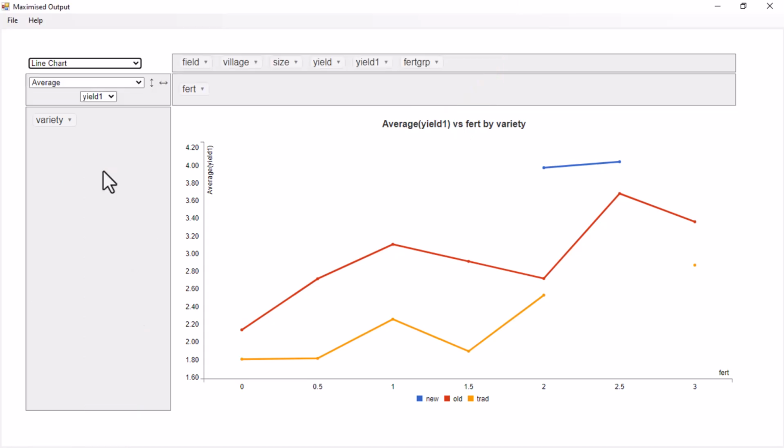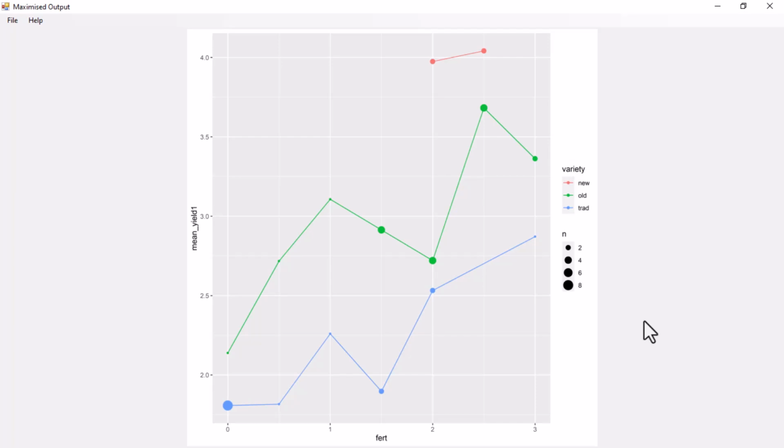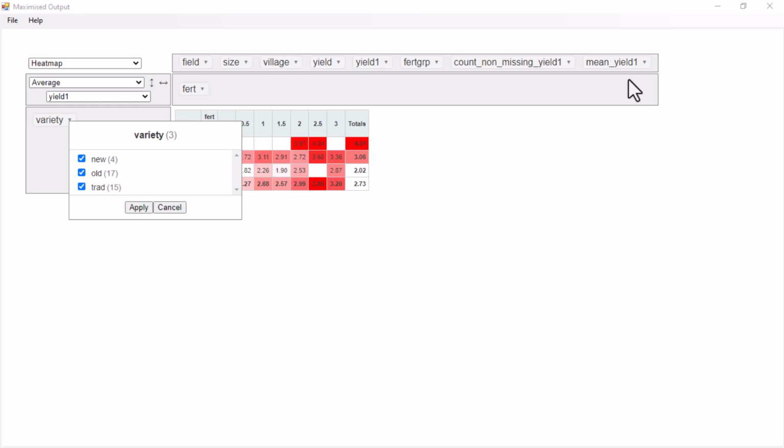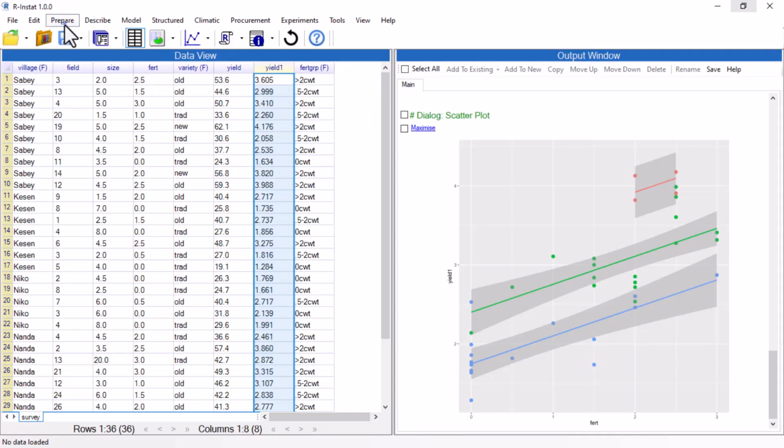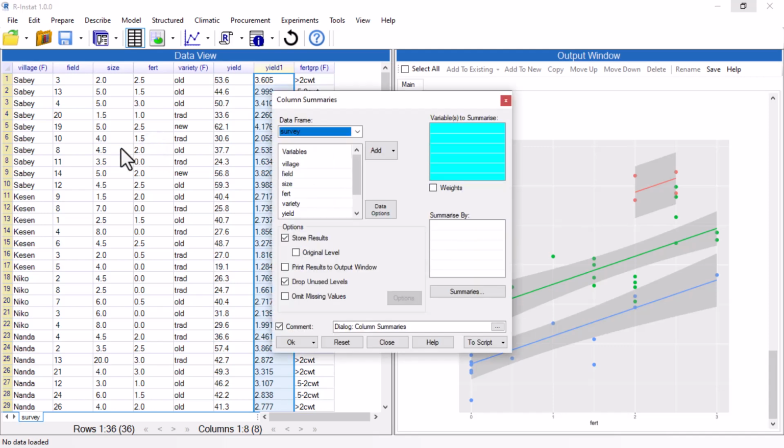Good challenge. Here is what I was able to produce. As an improvement, it also shows how many observations are at each point. For example, at the bottom left corner, there are 8 farmers who use the traditional variety without fertilizer. Note that the pivot chart used the summary data, as we see, so we need to produce that to work from. Go to Prepare, Data Reshape, Column Summaries.